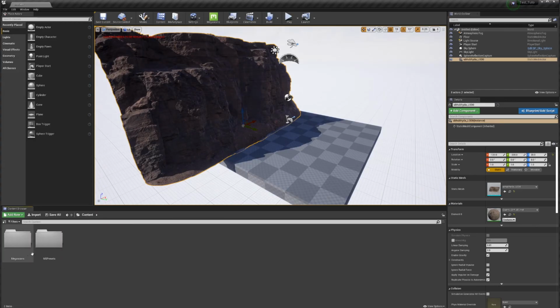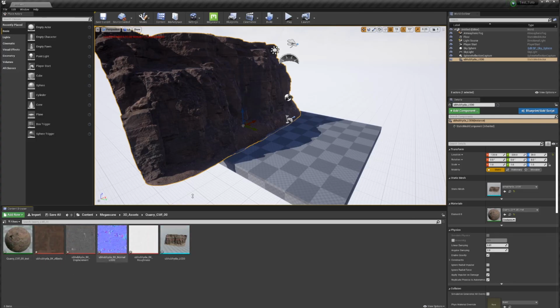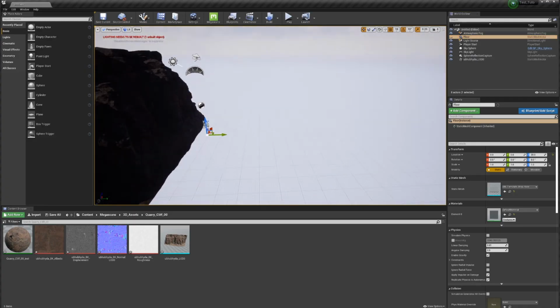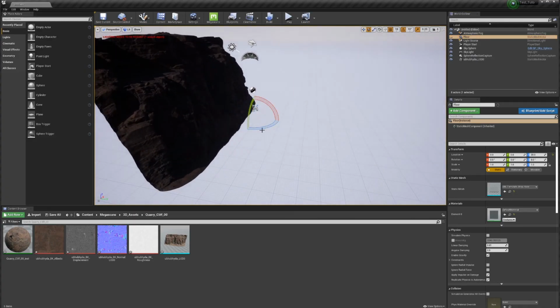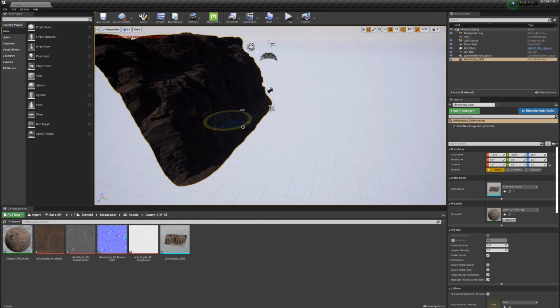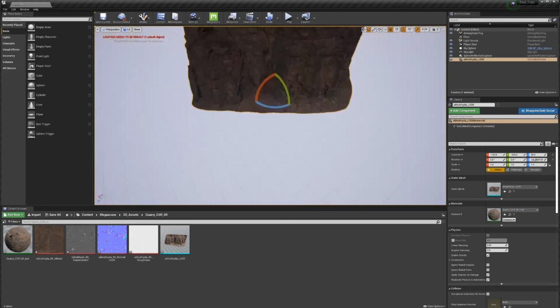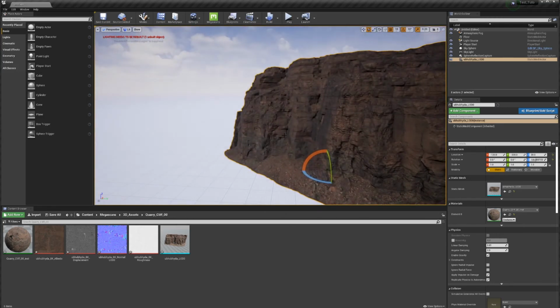So I told it to go into the content folder. You can go into the Megascans 3D asset. This is the quarry. And let's just hide this piece. And let's just rotate it. Rotating that piece. Let's rotate this piece. Maybe this way, so we can have it facing the sun.